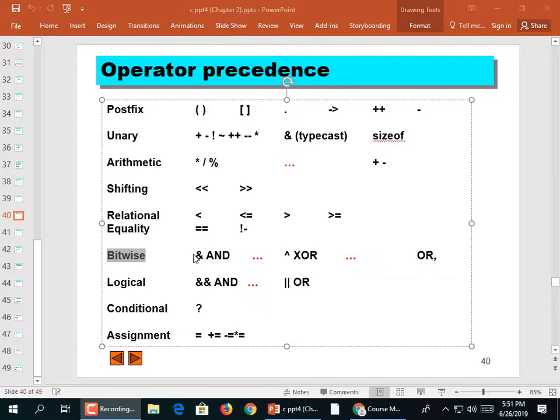So we're going to talk about the bitwise AND and the bitwise OR. It doesn't even show what the bitwise OR operator is, but it's a vertical bar. A vertical bar means bitwise OR. Just like 2 bars means OR, 1 bar means bitwise OR.